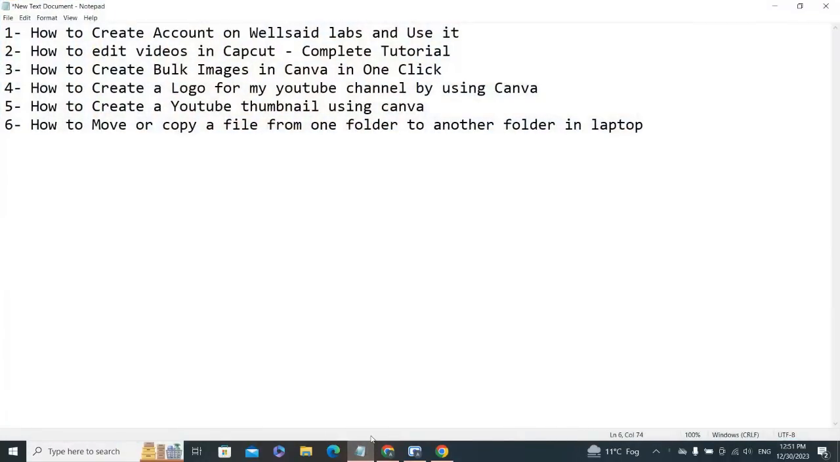In this video, I am going to show you how to move or copy a file from one folder to another folder in laptop. So let's begin.